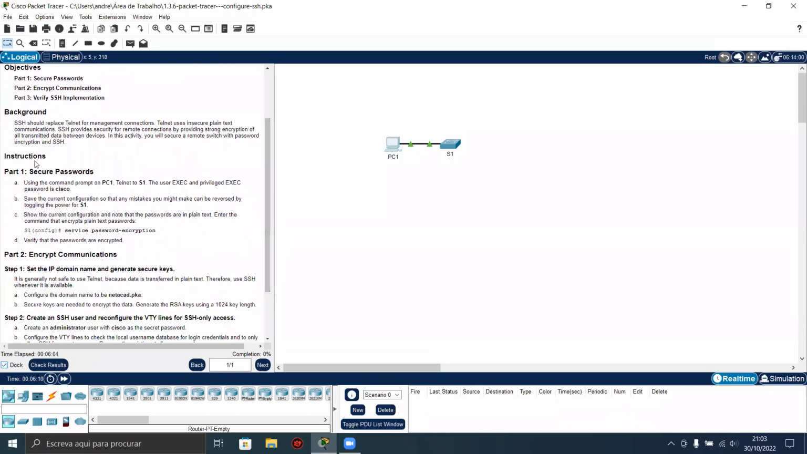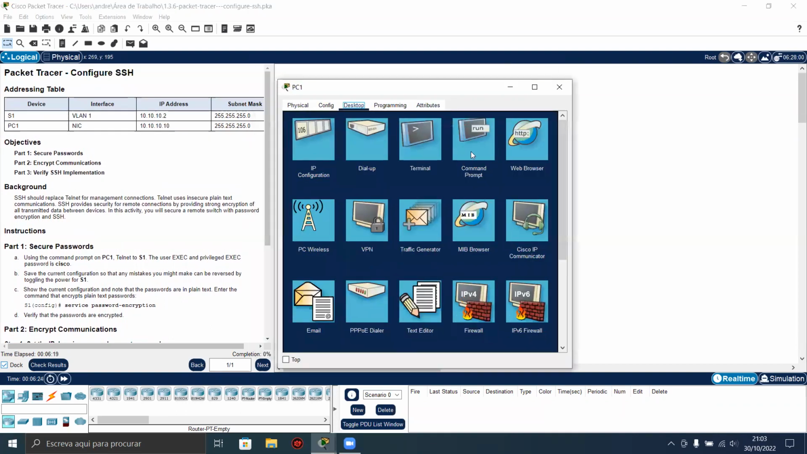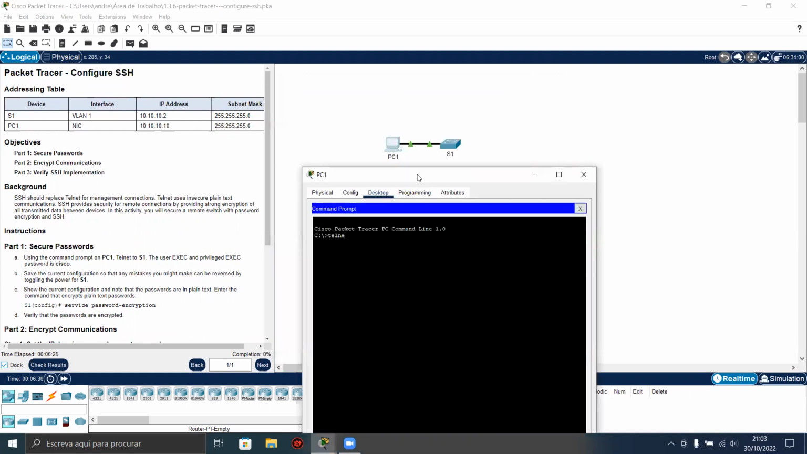Part 1, secure passwords. Using the command prompt on PC1, telnet to switch S1. The user exec and privilege exec password is Cisco. Okay, so we go to our PC1, to the command prompt. We have to telnet to the switch S1: telnet, then the IP address of switch S1. It asks for the password, which is Cisco. Okay, and we are in user exec mode. Enable, Cisco again, and we are in privilege exec mode.